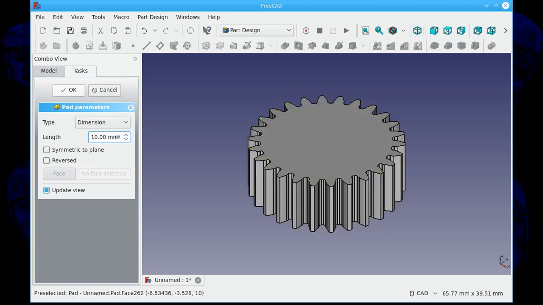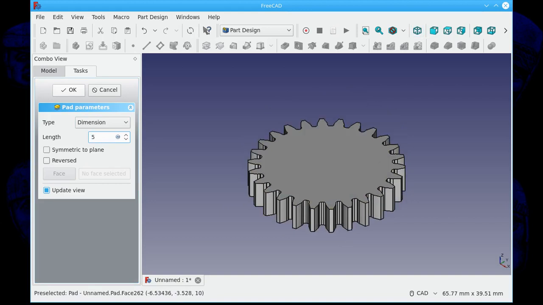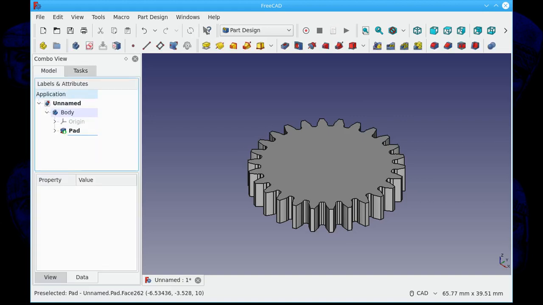By default, it's 10 millimeters. A little bit thinner gear is more to my liking. I'll select 5. That's all there is to it. We now have a completed gear.